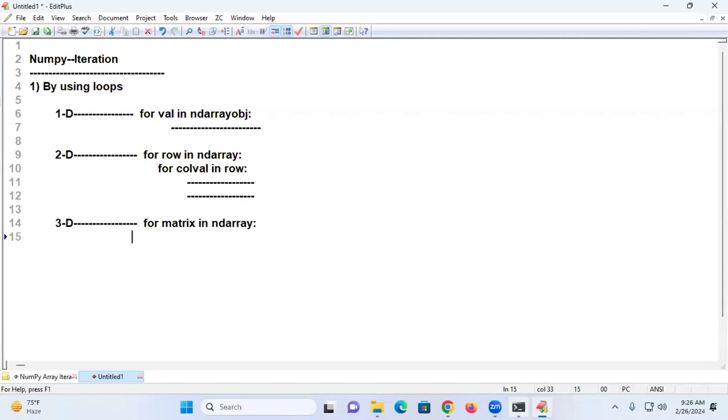Very good. Next, for row. Very good. Matrix. For column value in where? Row. Very good. Some statements I'll write. These come under 3D. If it is a 4D, cluster ID contains matrix. Matrix contains row. Row contains column value. This is called what?